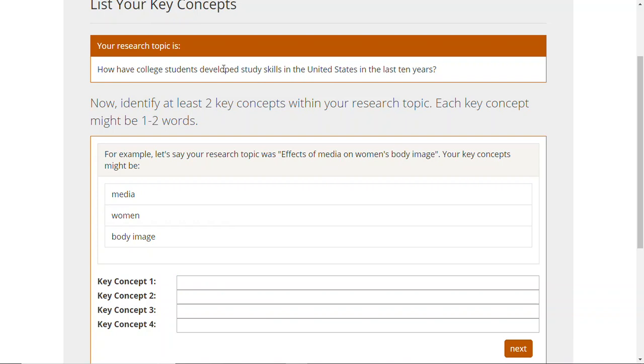So college students developed study skills is not one whole key concept. College students is one. Study skills is another. United States. And I can put the last 10 years.